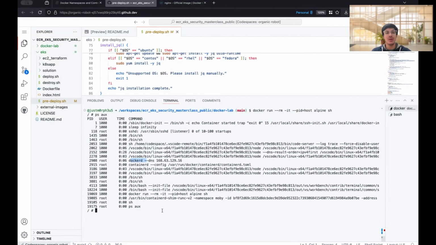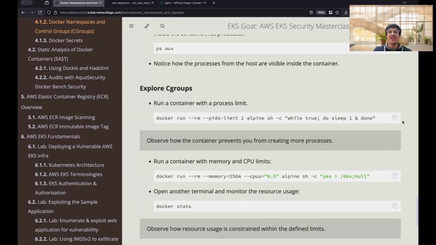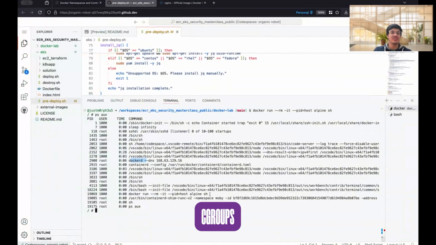So these are all processes which are running on the host, not on the container, because it is a shared host. We are able to see all these things inside a container. Next is cgroup. So let's look into the cgroup. I'll just do an exit.